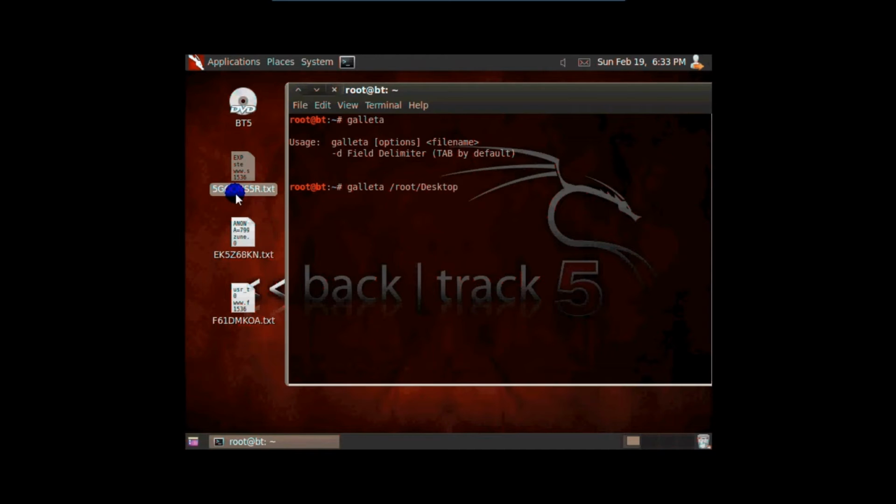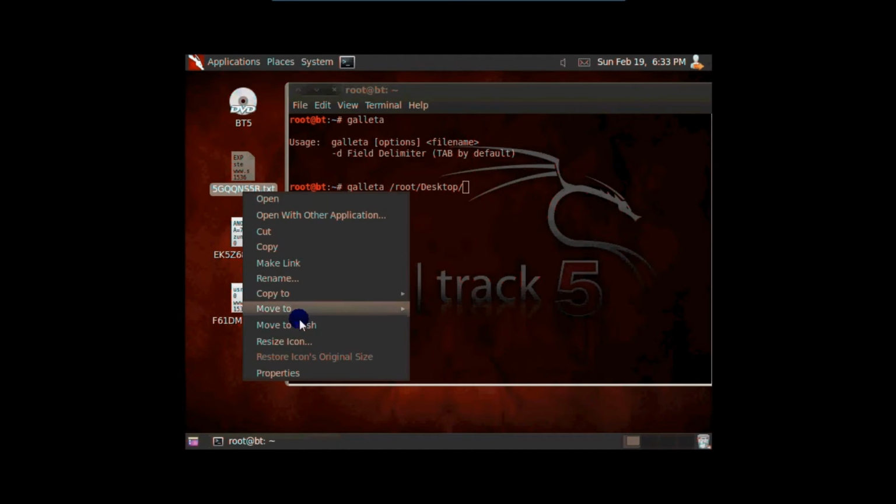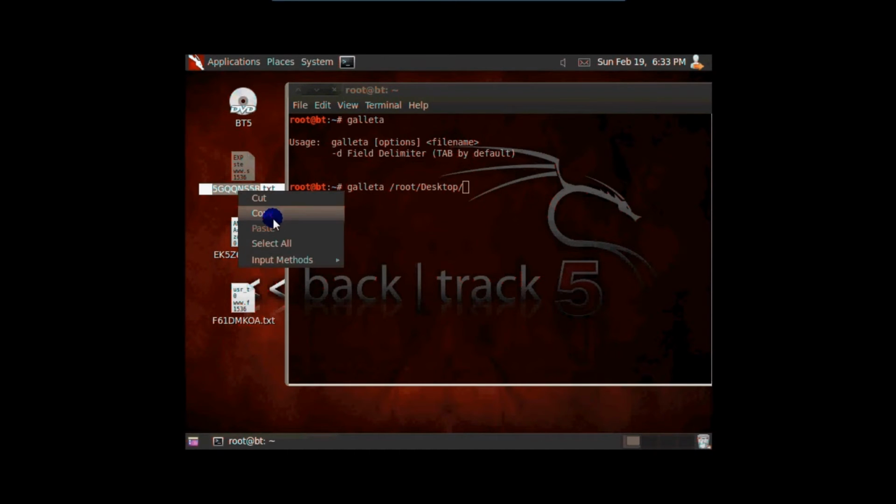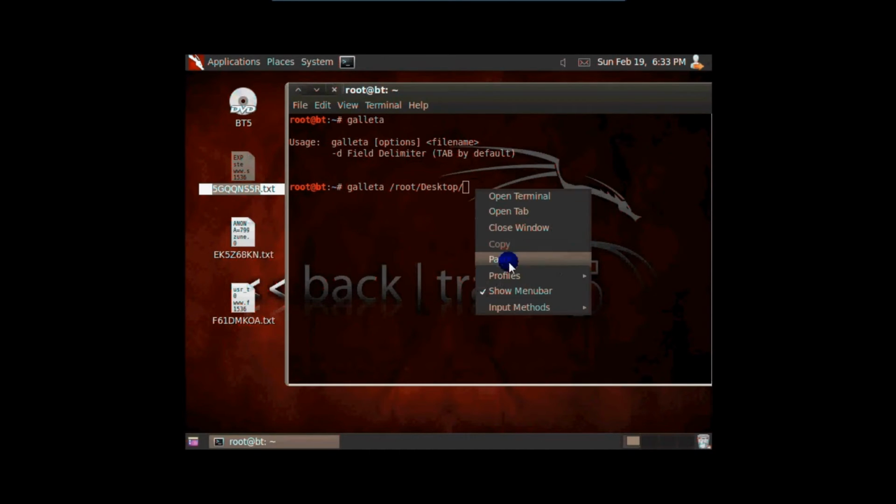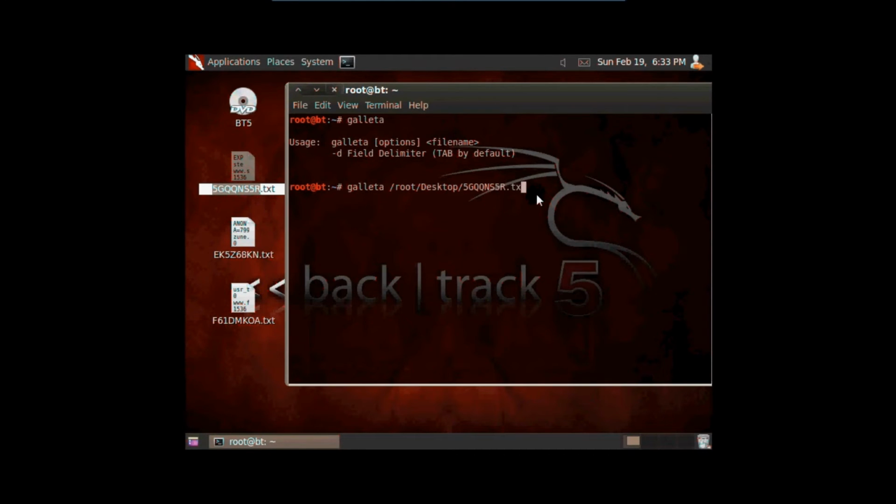Mine is in root under desktop, and then I put the name of the text file, which is the original cookie file. Let me save time: I click rename, I copy, then I paste, then I add .txt. So I have the original cookie file where Galleta can find it, and I put a more-than sign, and then I write where I want to output the result of this decryption process.